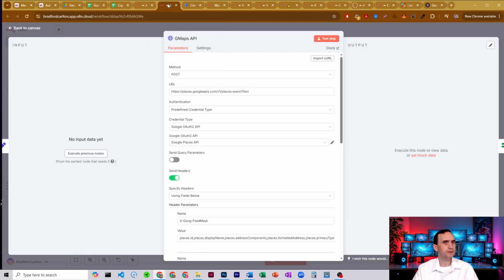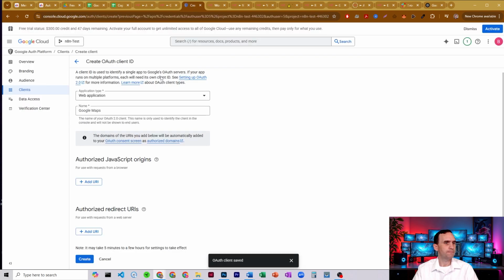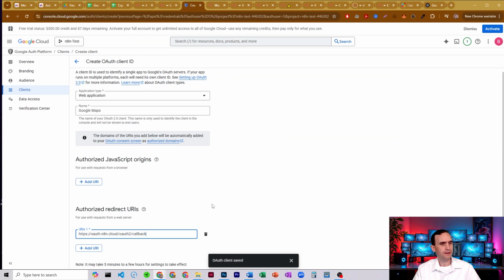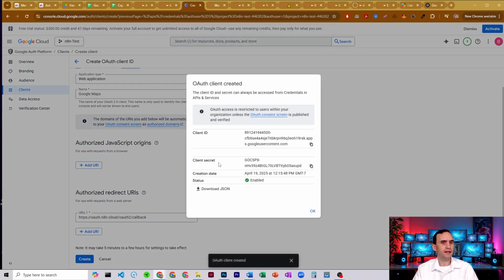So let's come up here back again. So what we do is under the Google OAuth 2, if you want to create your credential, just drop down, create new credential. You're going to grab this OAuth redirect, put it in here. You come down to authorized redirect, add this in here, just like that. Hit create. It's going to give you a client ID and a client secret.